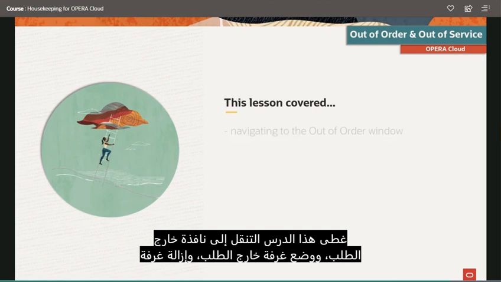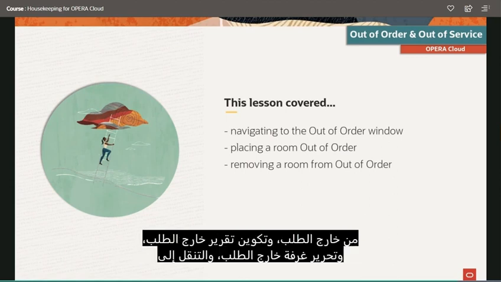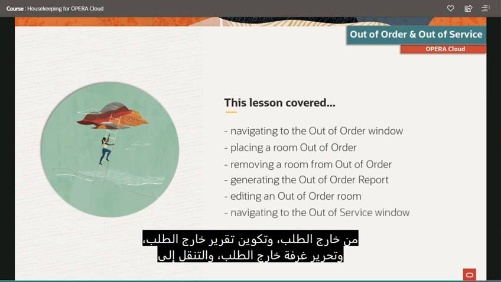This lesson covered navigating to the out of order window, placing a room out of order, removing a room from out of order, generating the out of order report, editing an out of order room, and navigating to the out of service window.